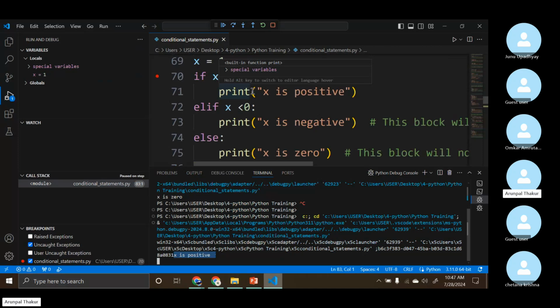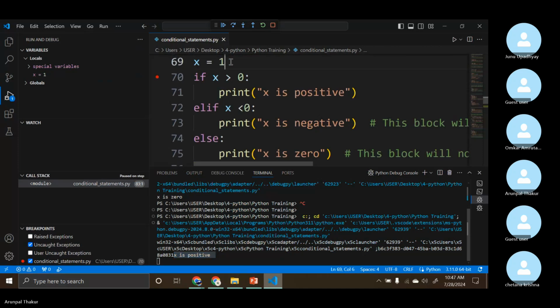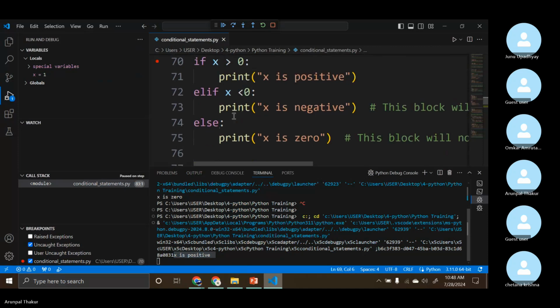Now, what is the number for this? Which number? There is a number before x is positive, right? So that's what I'm saying. x is positive. No, down in the terminal. Okay, here. So it is just continuing. It is not printing on the next line. Sometimes it happens. Okay. Yeah.